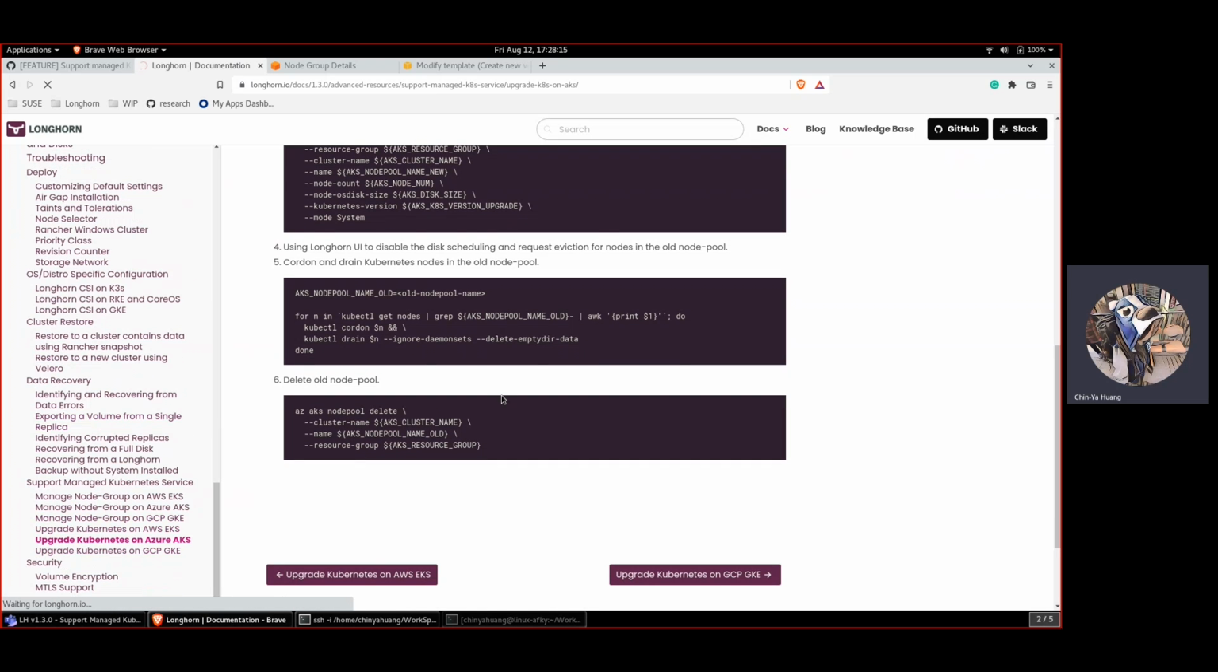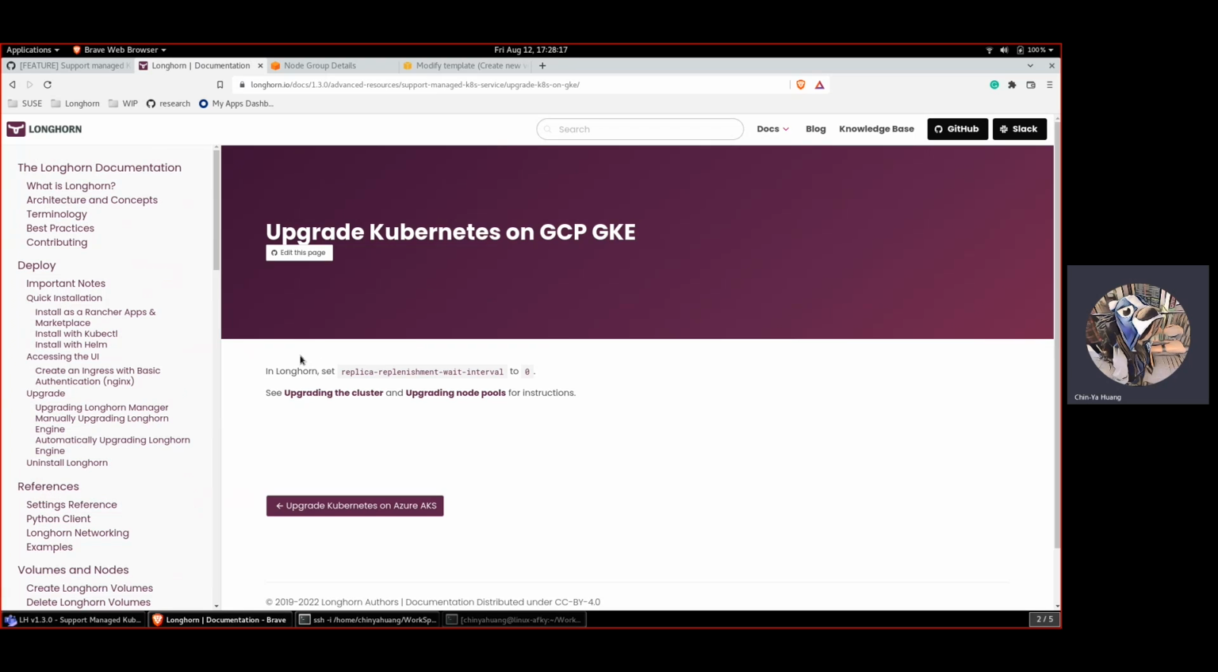For Google Cloud Platform GKE, it is straightforward. Just follow the official documents in your work.